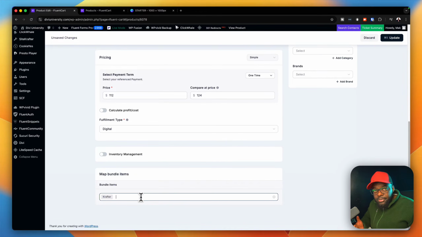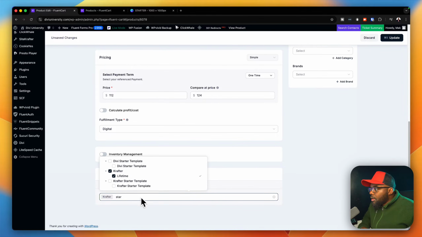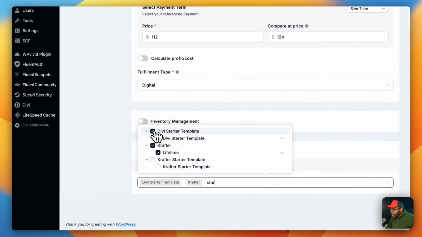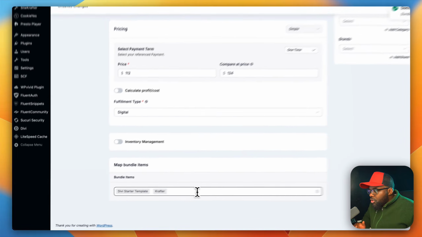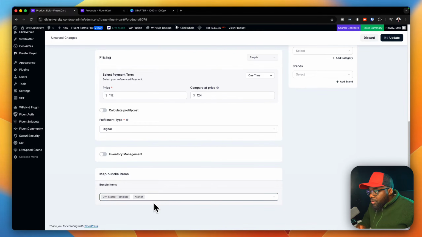The second one is the starter kit. Okay. So here's the starter template. I'm going to go ahead and select that. And pretty much we're good. So these are the two products, Crafter and the Divi starter template.